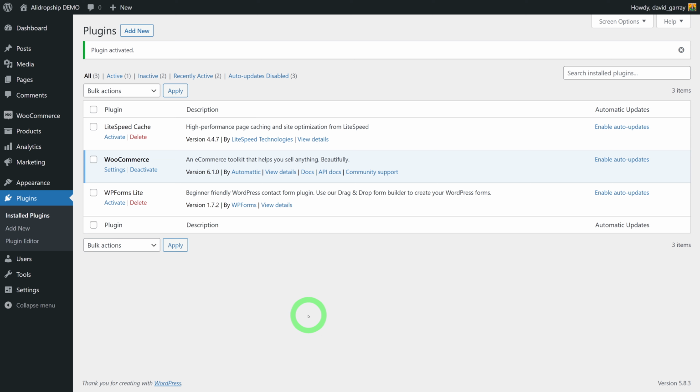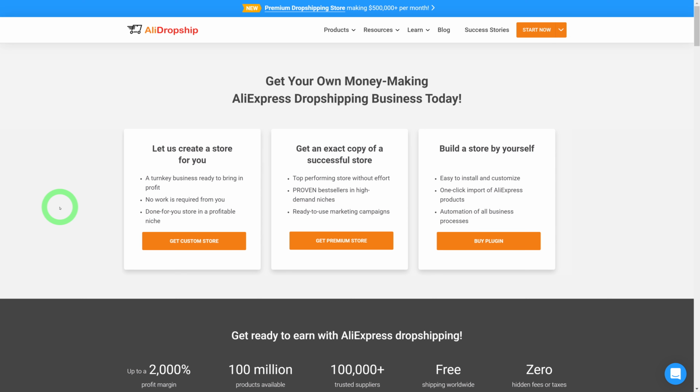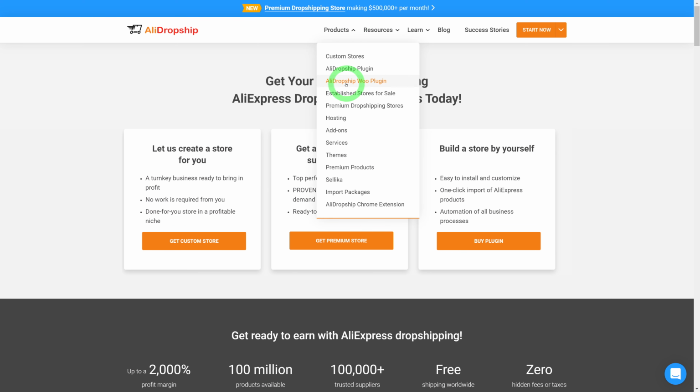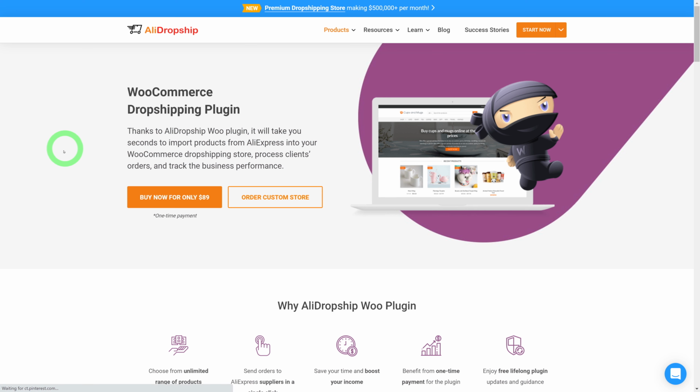And now we are going to install our main dropshipping plugin that will be used for this project. So for this, we're going to go to the Alidropship website. There you go. And from here, as you can see, you can get your own money-making AliExpress dropshipping business today. And this is exactly what we're going to do. And now we're going to go into products and you're going to select this one here, Alidropship Woo plugin, because this is the one we need in conjunction with WooCommerce, obviously.